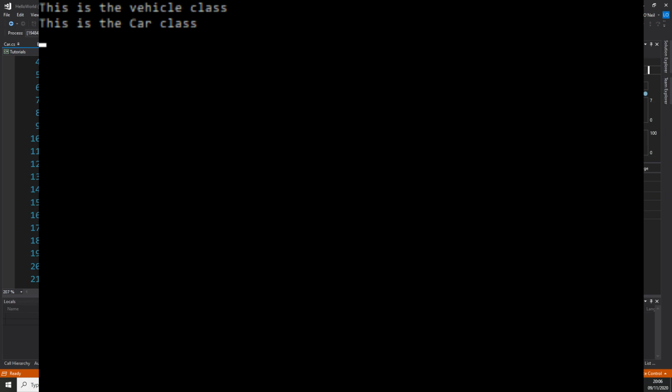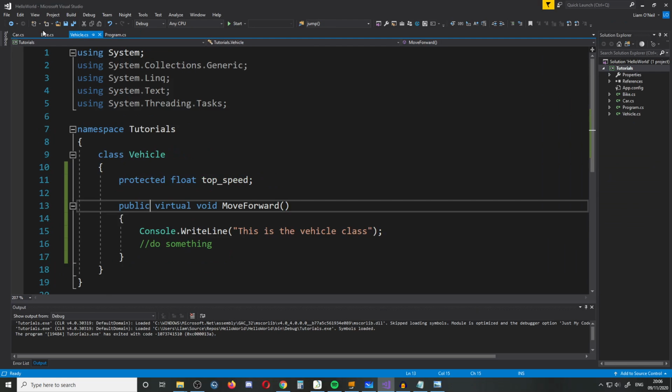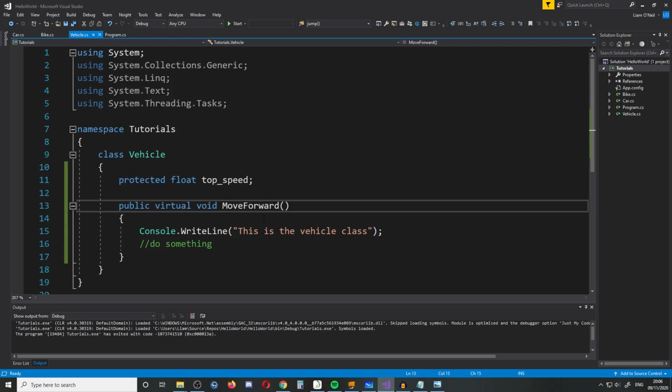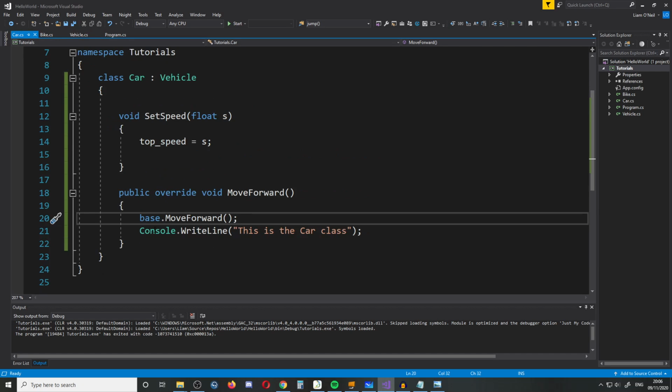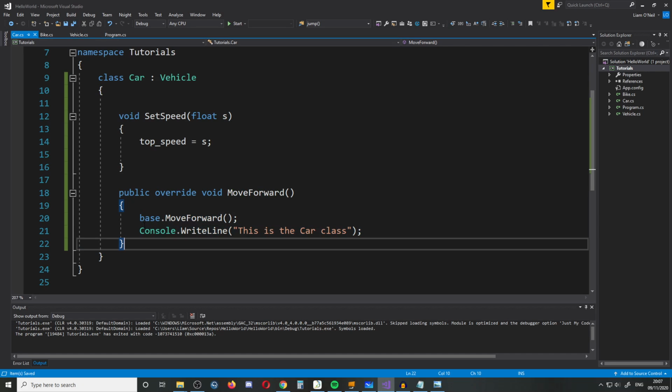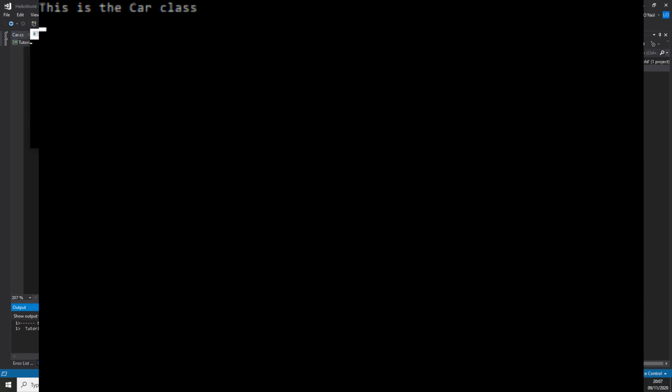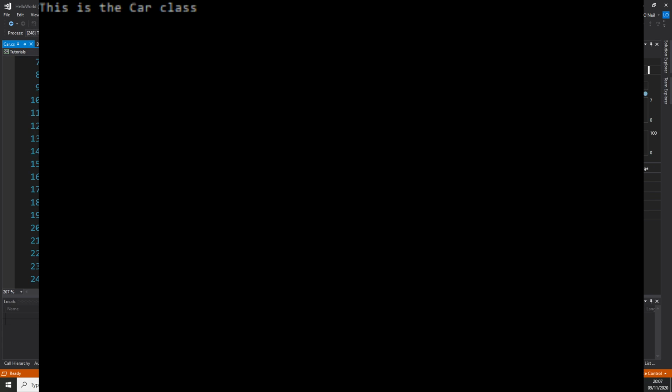So you see, it starts off by saying this is the vehicle class, and then it says this is the car class. The reason for that, as I said, is we say base.moveForward. So this first of all calls the version of the function in the base class, and then it calls the version of the function inside the car class, and then it will carry on with the code here. So we don't need to put this base call, so we can get rid of that, and start now, and it will just say this is the car class.